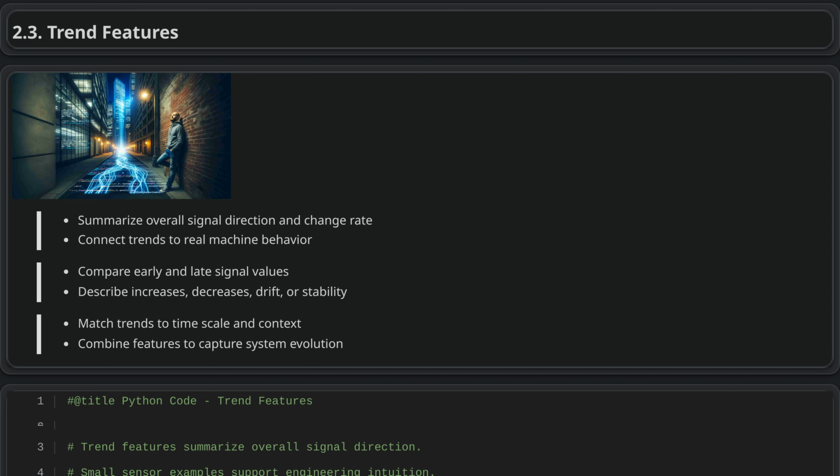Trend features. Trend features describe the overall direction and rate of change in a time series, rather than focusing on individual data points. In engineering sensor data, they can show whether a signal is rising, falling, or staying stable, such as temperature increasing during operation or pressure dropping from a leak. This makes complex signals easier for machine learning models to use and easier for beginners to interpret.